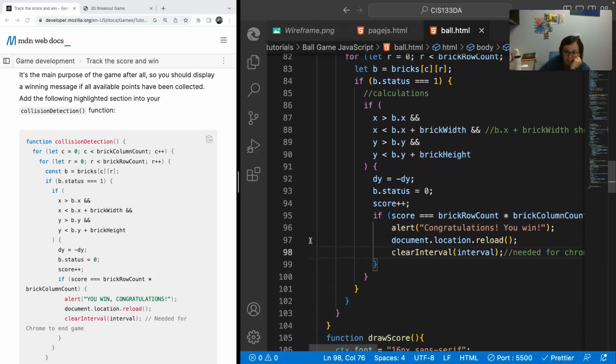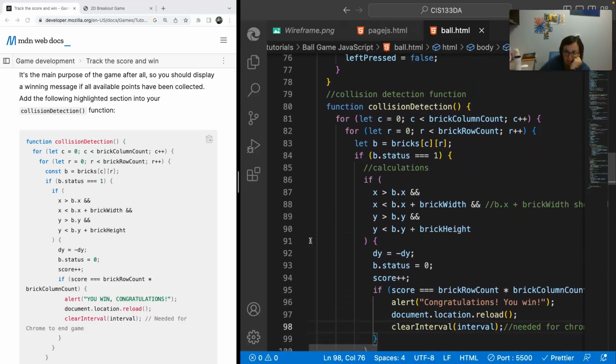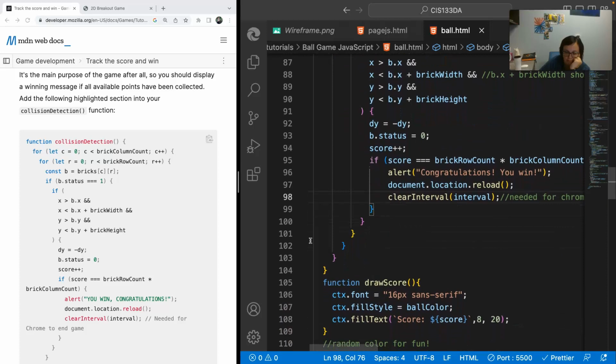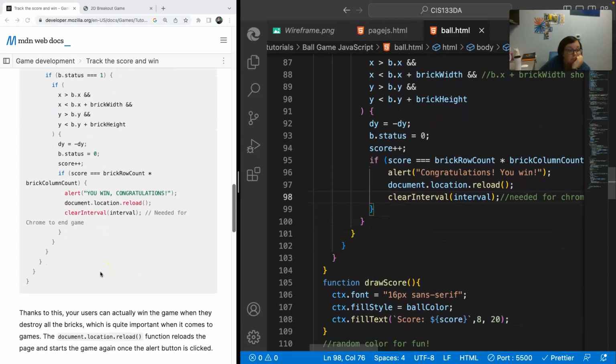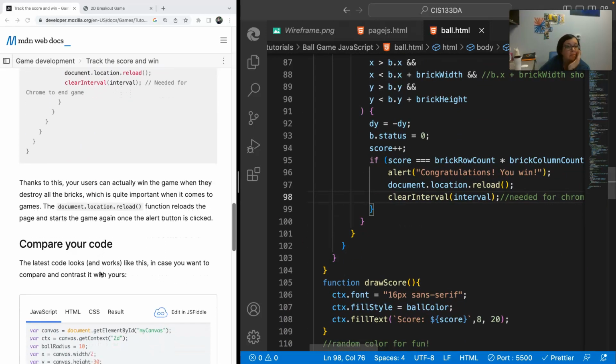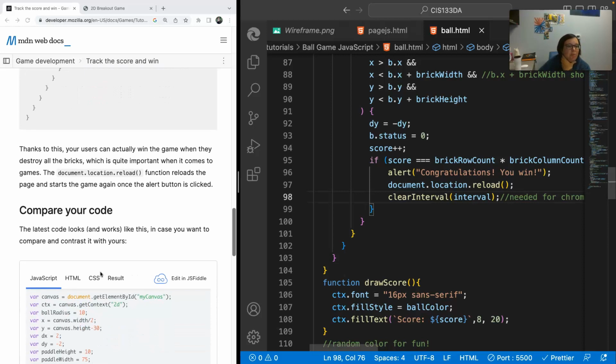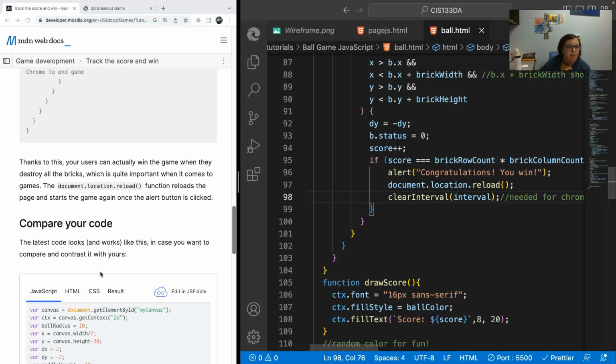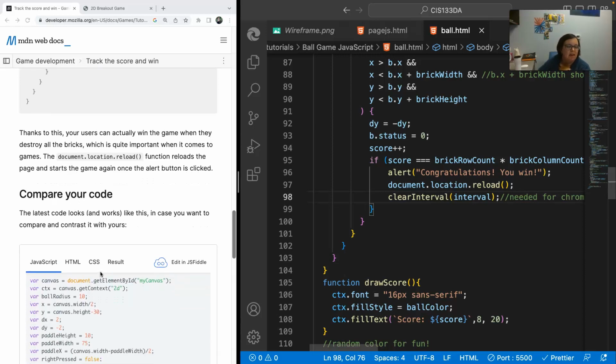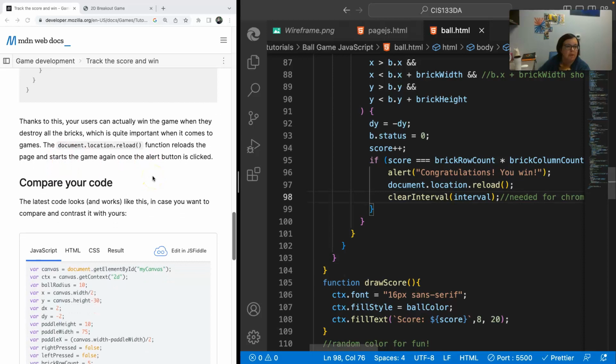Okay, do I have enough? Do I have enough? Yes. Your users can actually win the game when they destroy all the bricks, which is quite important when it comes to games, right? Okay. Document dot location dot reload function reloads the page and starts the game once the alert button is clicked.